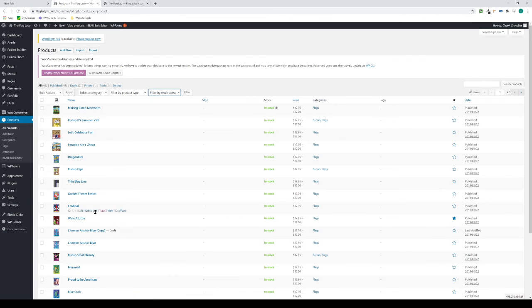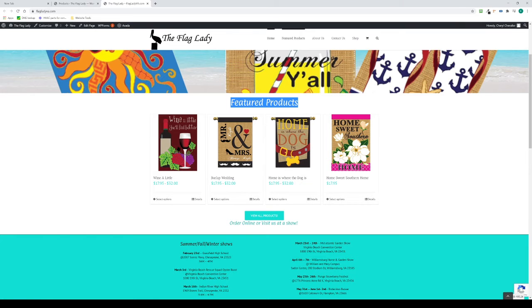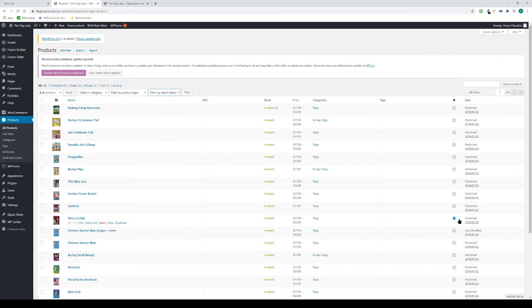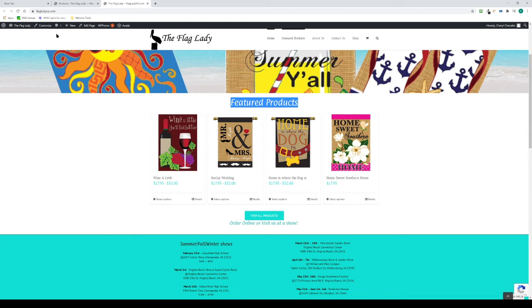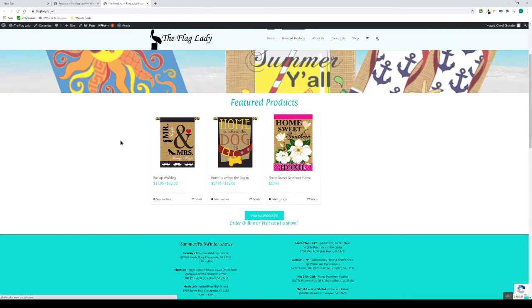So this one, the wine a little, has a star next to it, and that's why it's here. If I take this off, click the star, and now wine a little is not starred anymore, and I go here and refresh the page, that one should disappear. And if you want to change out the ones displayed here, I think the price, that one's discontinued.